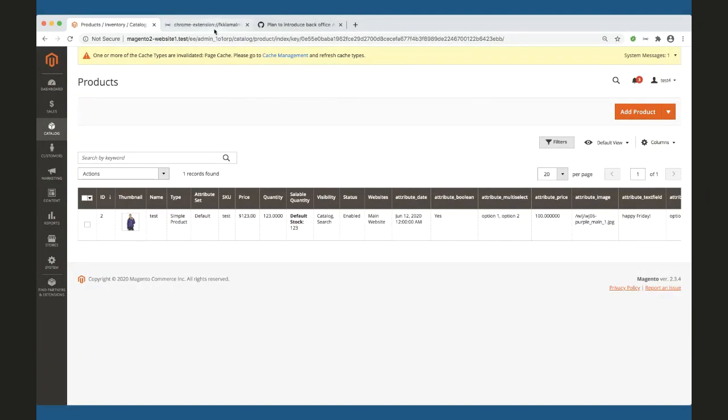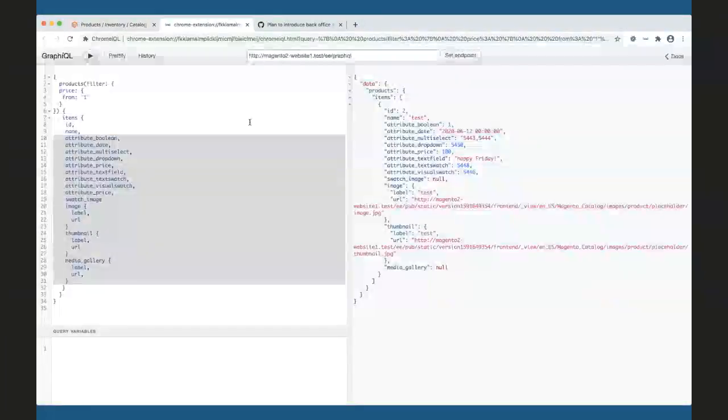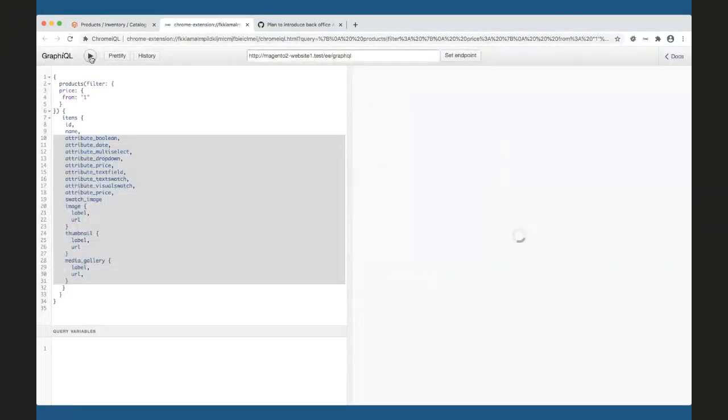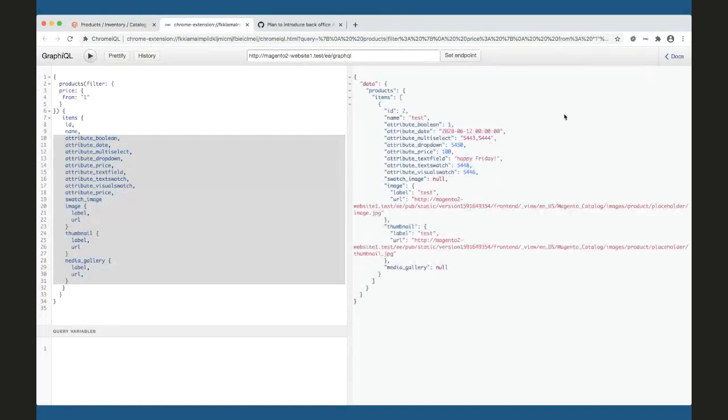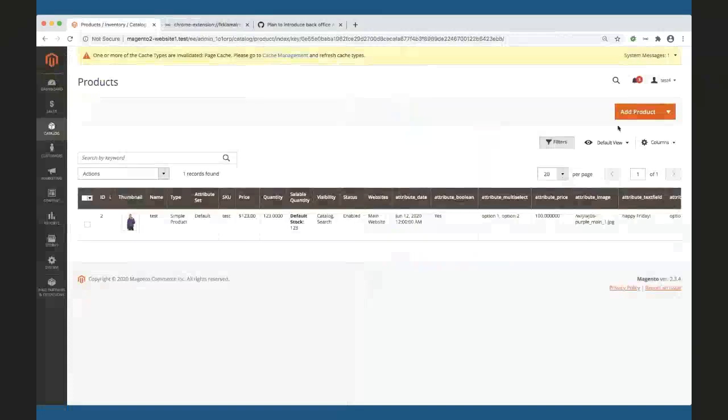All right, so I have this GraphQL request to a Storefront part of the application. I currently have just one product with some EAV attributes. I'm going to go ahead and create another simple product.